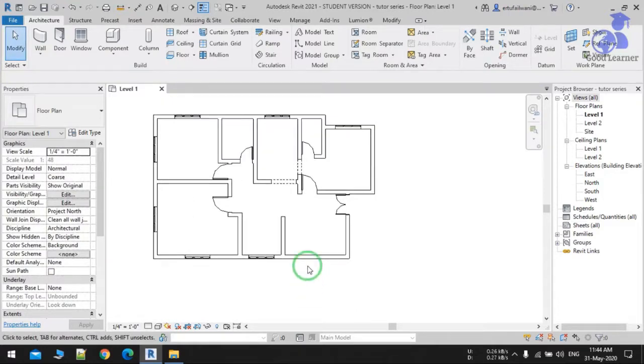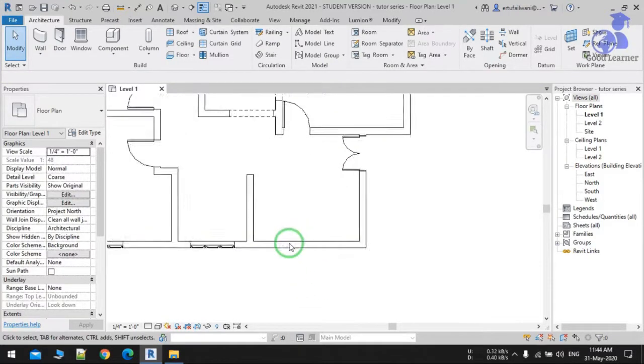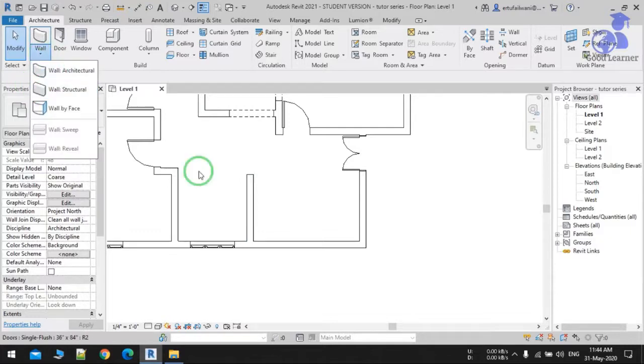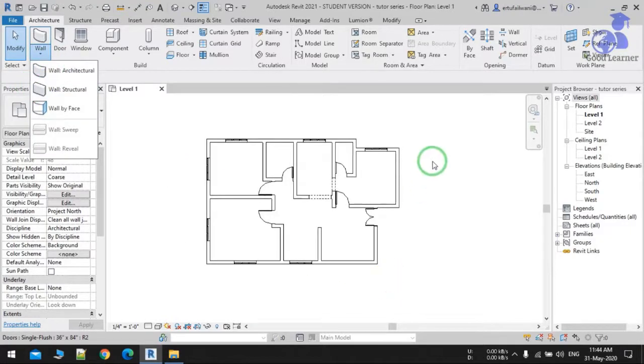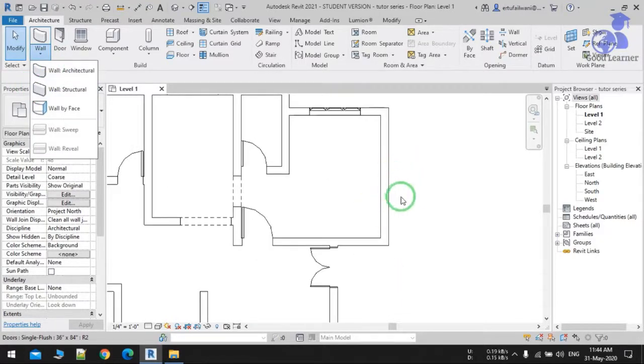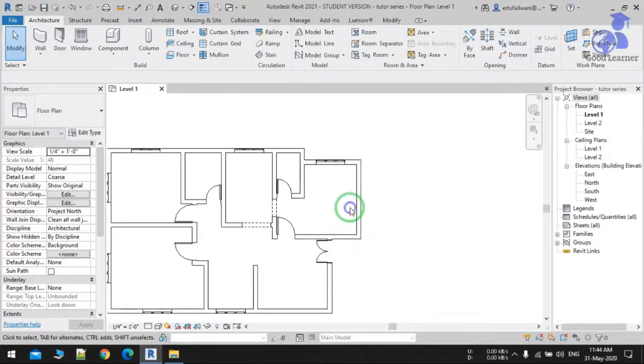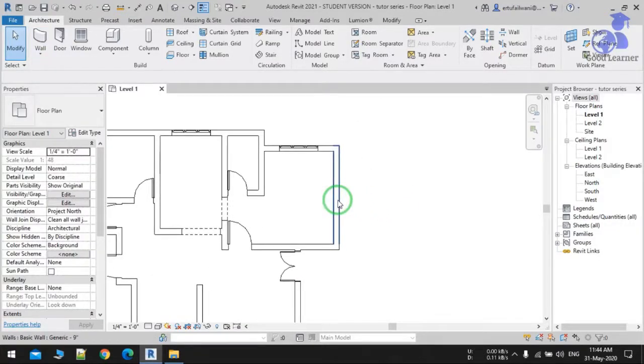Now for this tier, we'll not be placing the windows here, because we will be designing that window using the curtain wall at a later stage. So don't worry about this. Now for the front, I need to place a classical window in order to get good aesthetics for our project.